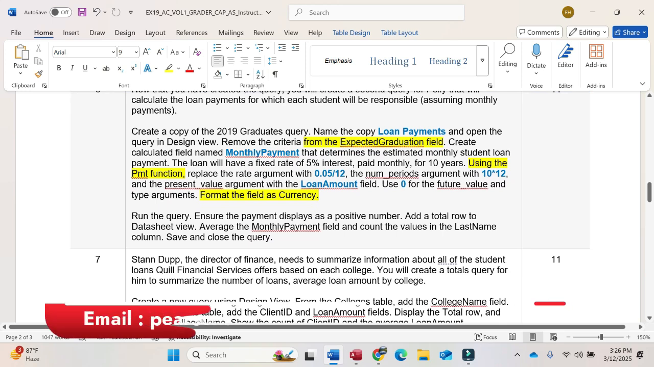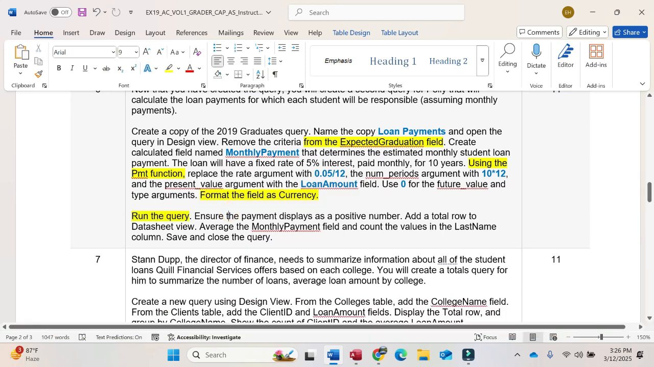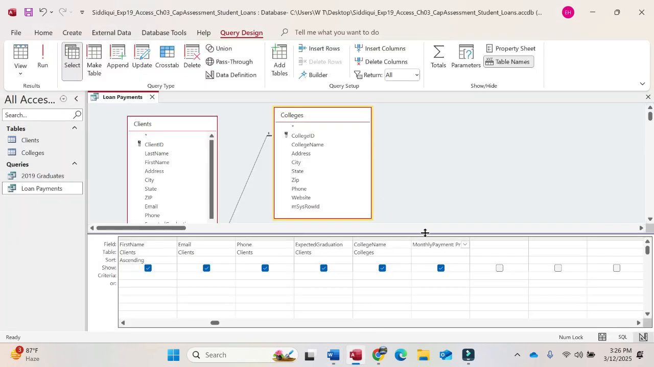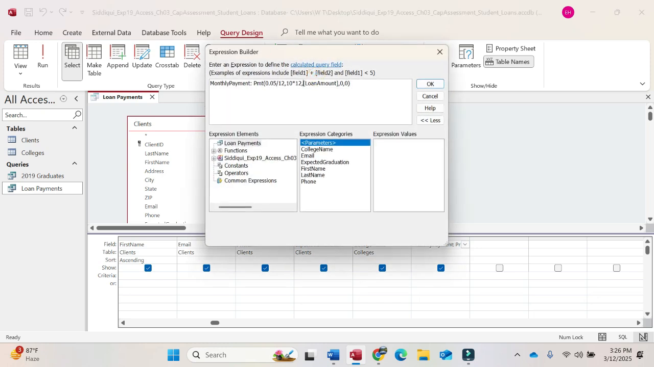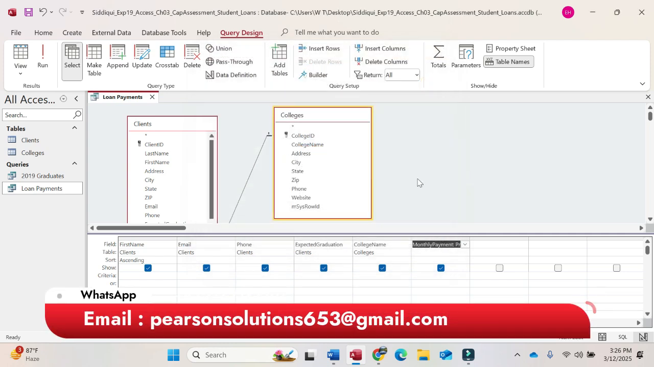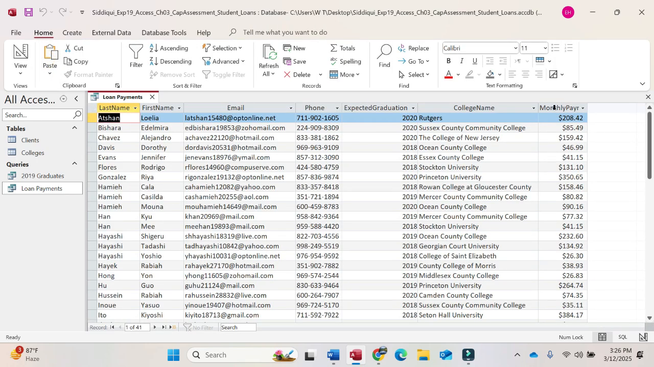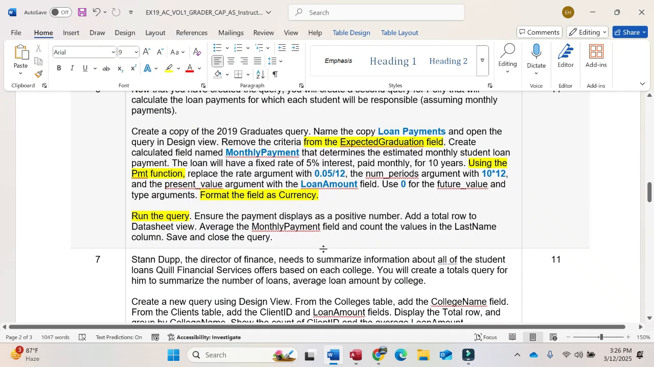Now it is saying that you have to run the query and ensure that payments are displayed as a positive number. Okay, we have to open the builder again. Just put the minus sign here to ensure that PMT displays positive numbers. Now just run the query. Look at it. Monthly payments are now displayed as a positive number, just because we have put the minus sign.